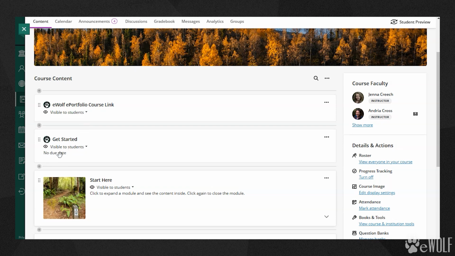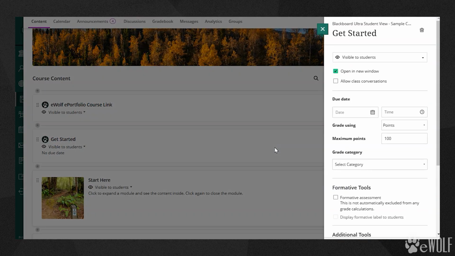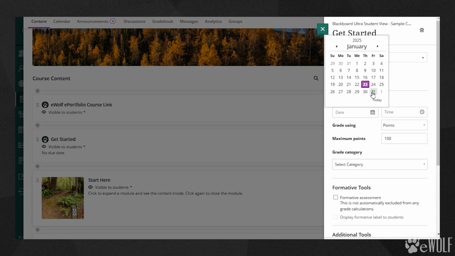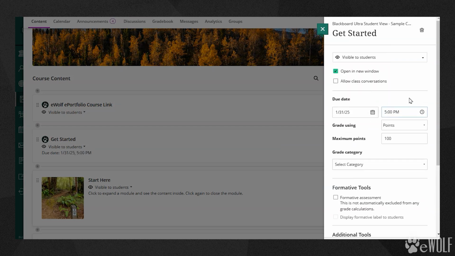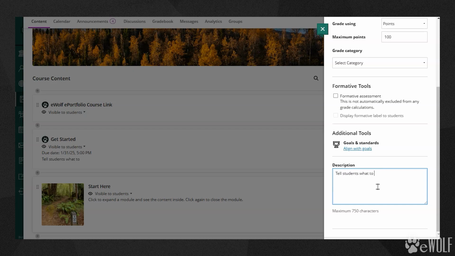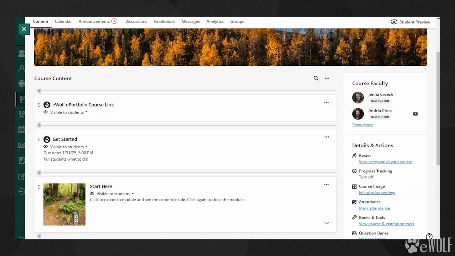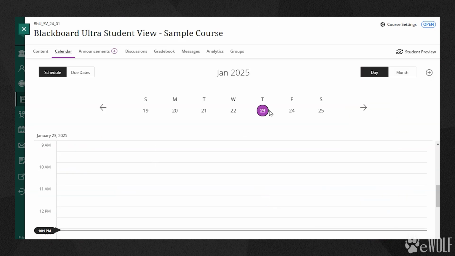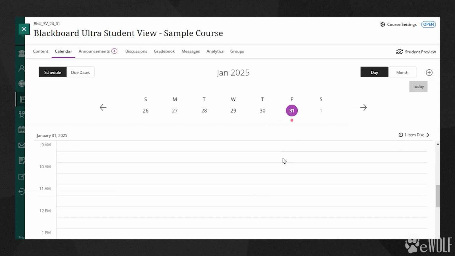So it's good practice to actually add that due date in Blackboard as well so that it's clear for the students. So I'll go to those three dots on the right of the item and click Edit. And I'll add the due date and information just as it is in eWolf so that it's really clear for students. I can also add a short description here, which can be helpful to guide students in what they're clicking on. And then I'll click Save. And now I can see that right on the front page. And it's also added to my student's calendar as an item on the calendar since it has a due date.